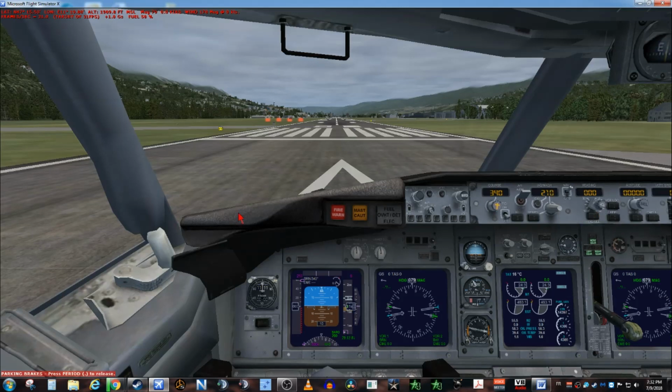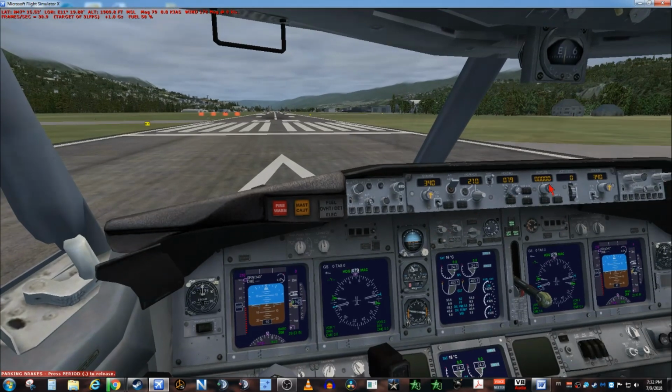We are on the heading of 079 sitting on the runway, so we'll set our heading bug to 079. Always a good idea upon departure. We will fly this approach at 9,500, so we'll climb directly to that altitude. So let's set that in our altitude.